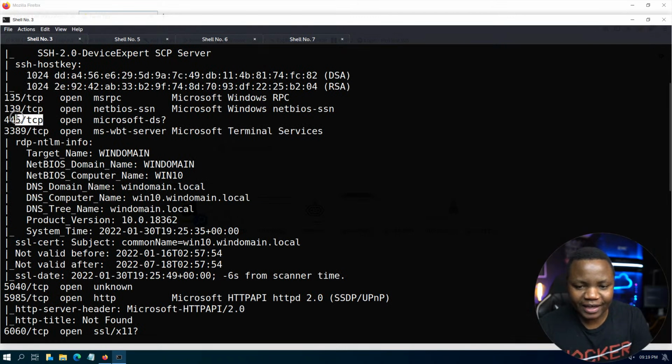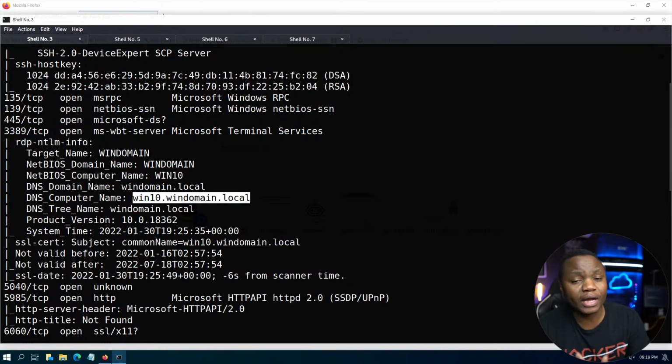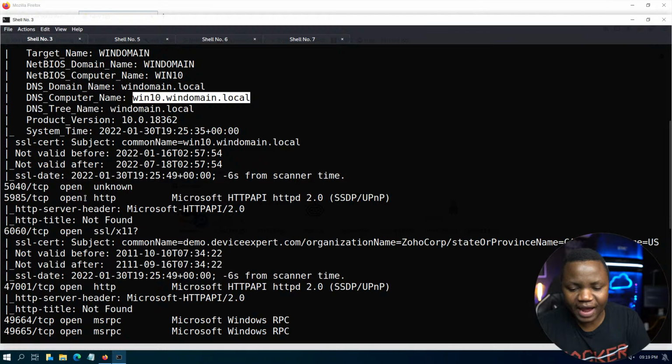So this didn't help me. This is a Windows remote desktop port. The good thing about this is it's telling me, hey, this is a Win domain, and it's a Windows 10 machine, and here is its name. So we know we're not attacking the domain controller. We are on a victim, which is just a client, but that's fine.